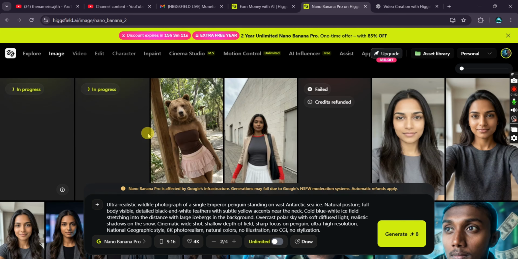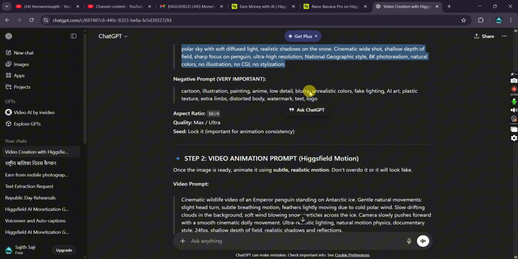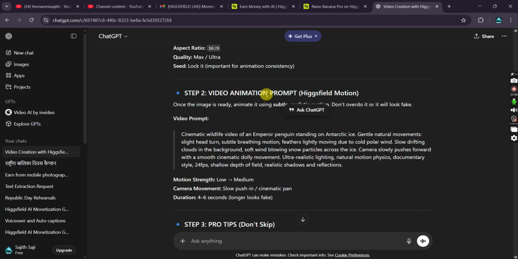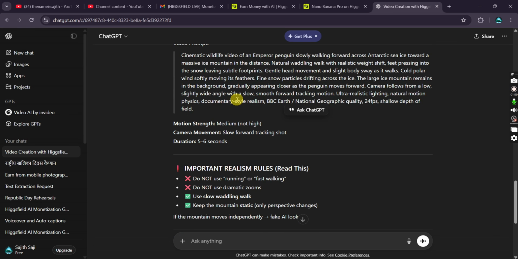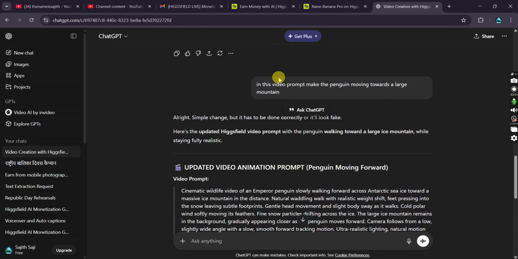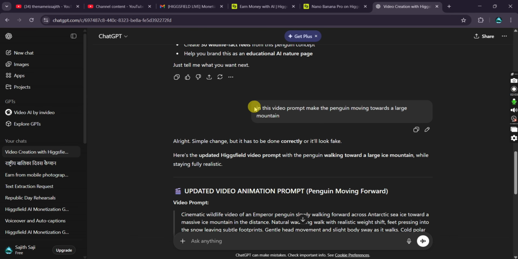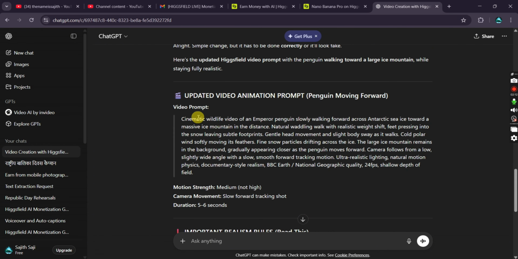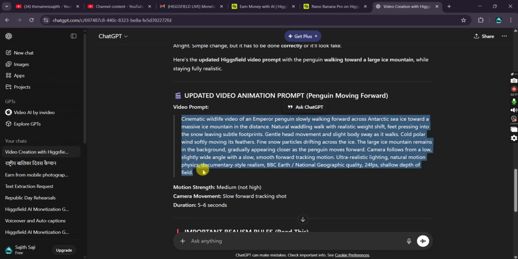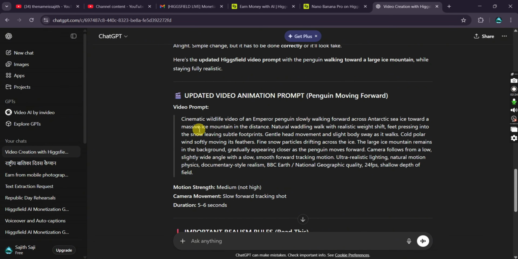After this I'm going to paste another prompt which I created, this one. I already explained to ChatGPT, in this video prompt: make the penguin move forward towards a large mountain. So this was the prompt. I'm going to copy this simply, Control C, and let's check this. Penguin slowly moving, walking forward across the Antarctic sea.